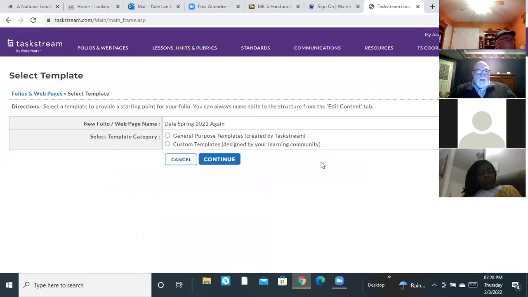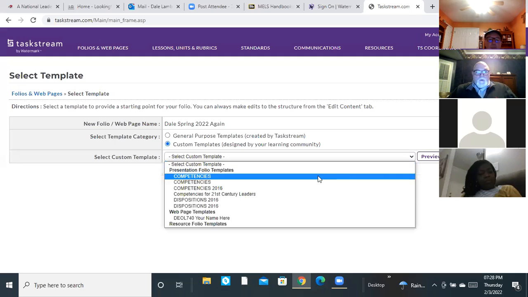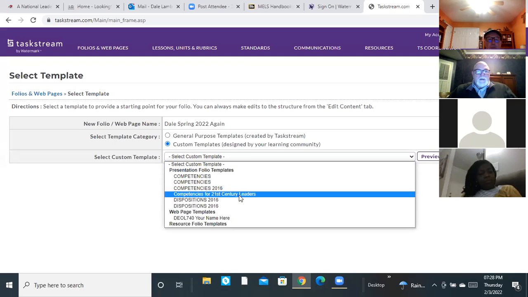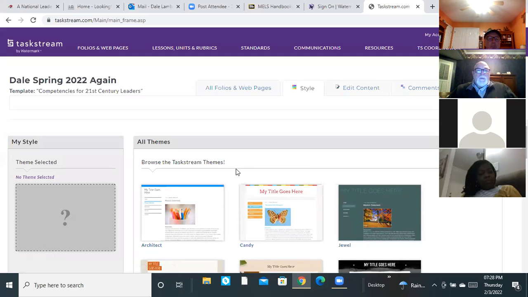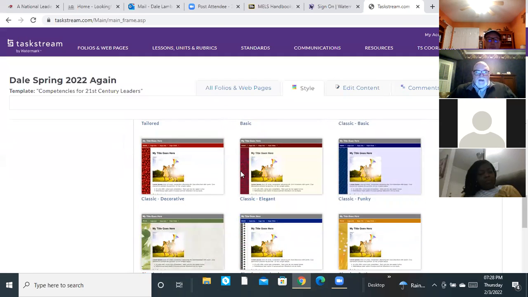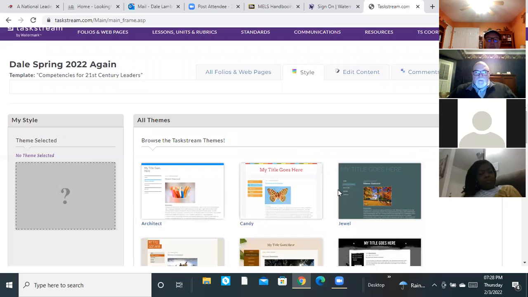And it asks me a question now. Select template category. Now, as I told you, I have already created the template. I've done all of that. And so you will click on custom templates designed by your learning community, and that would be me. And when you get that drop down menu, you will look for competencies for 21st century leaders. That is the one that you want. And then continue. And then you get to pick what graphic you would like for the outside of yours. What kind of mood am I in tonight? I think I'm in a butterfly mood tonight. So there it is.